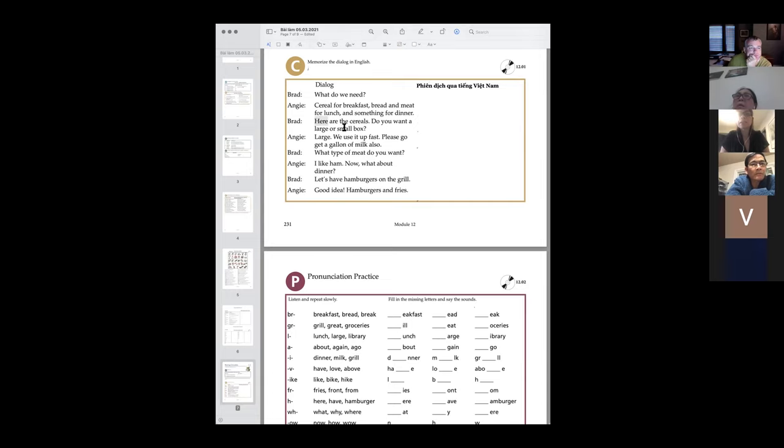Here are the cereals. Very good. Do you want a large or small box? Small. Small box. Good. Past. We passed. Good.